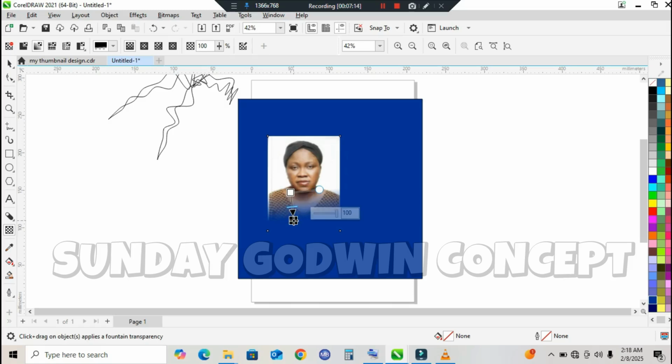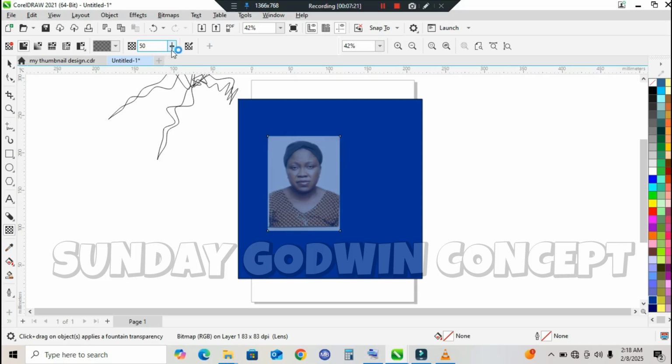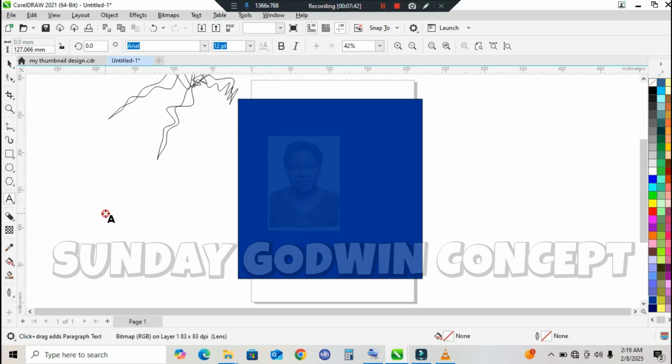You can see from the bottom it's not showing. But if you want it uniform, you click on uniform transparency, and you increase the percentage of the transparency. How do you want it to be transparent? You can see this image has entered as if it is inside the background because I have reduced the color percentage. It is also applicable to text.